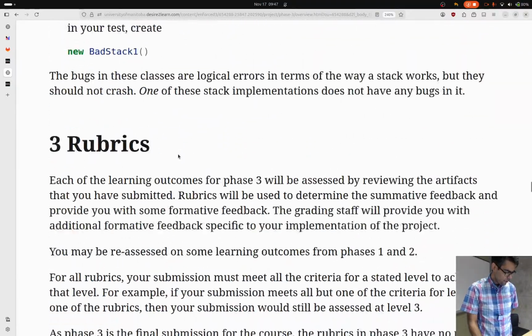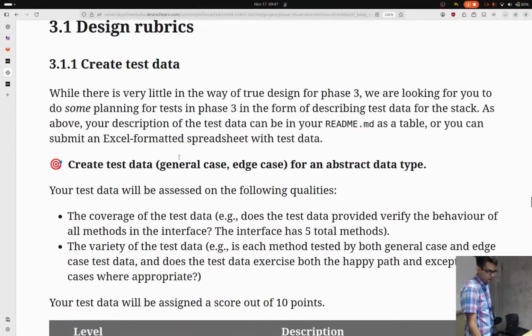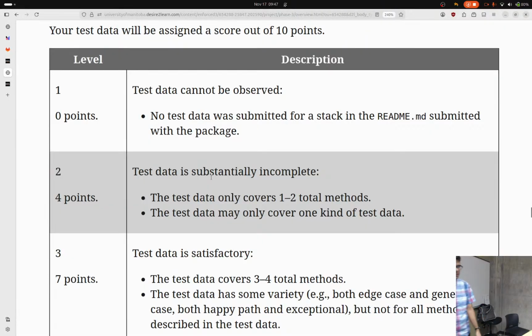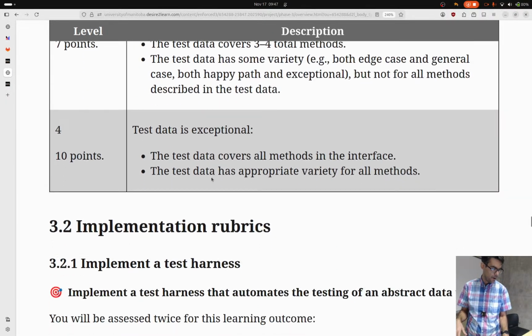Going to go down here to our rubrics, and what we've got here are the rubrics for each of the things that we've got. The first thing that we're looking to assess is the test data that you're providing to us for those stack implementations. So this is going to be that table or the Excel spreadsheet that you're providing to us with the test data for the stack implementation. Again, I don't want to see test data for other stuff that you have in your own project. I'm just looking for the stack test data itself. That's the only thing that I'm really looking for here.